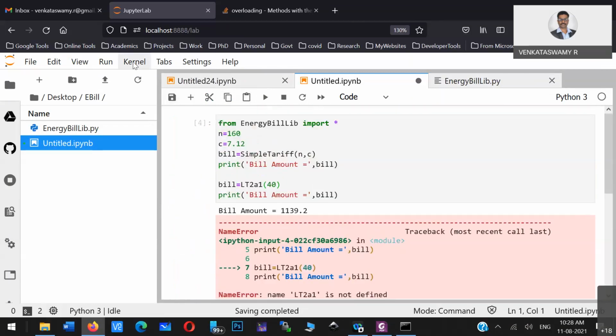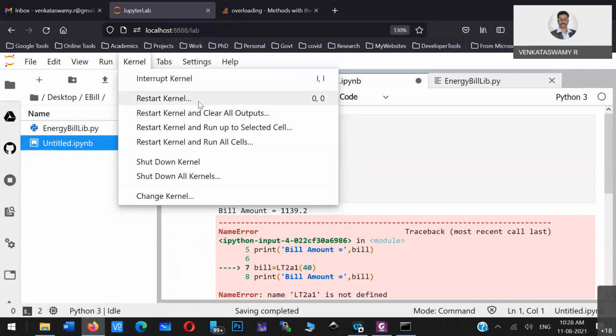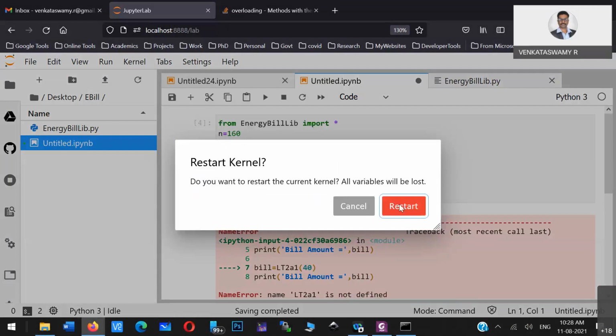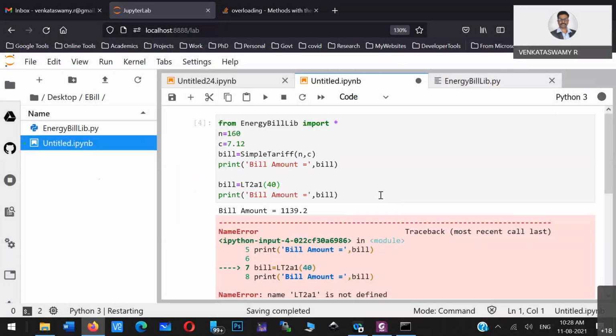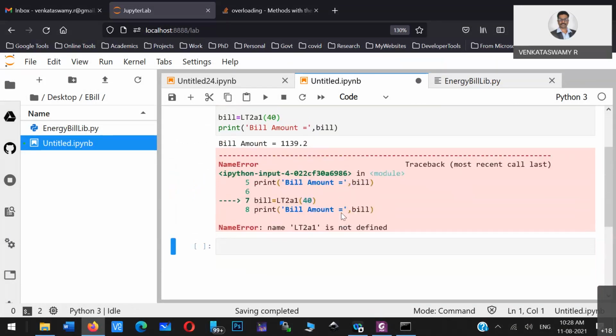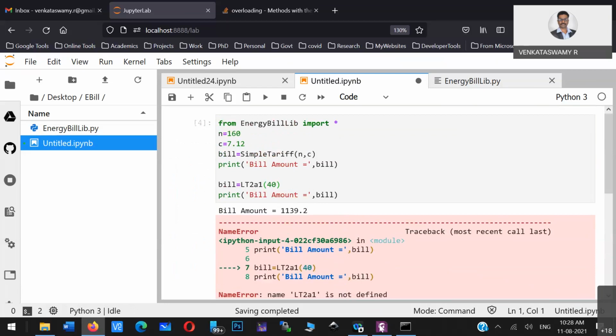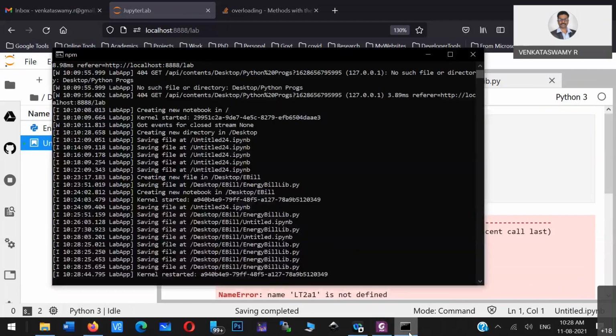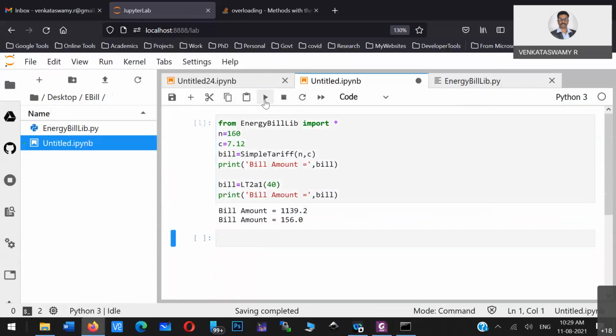Let me restart the kernel. Okay, so I'm just restarting the kernel. Why? Because I created a library, and that library has to be identified. Okay, restarted. Can you see here? Now, I think this is working.